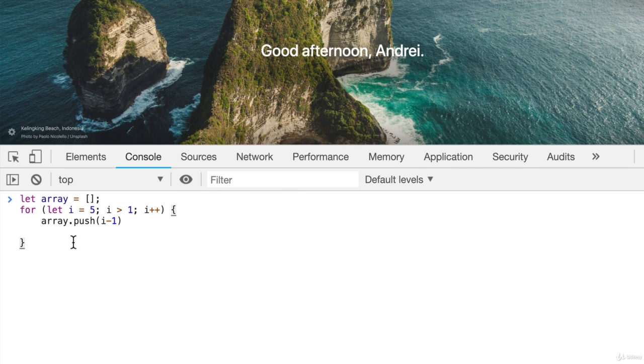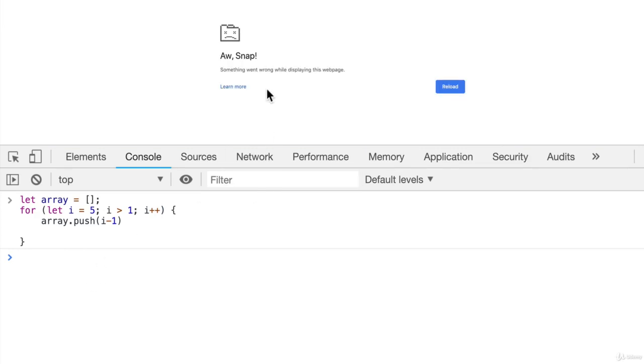Once I press enter. All right, things are happening. Oh, did you see that? Something went wrong while displaying this web page. We just crashed our browser. Go ahead and play with that if you want, or try to create your own memory leaks. But what I did was I filled up our memory heap with more and more data. The garbage collection wasn't really working because we had this array. We were using this array over and over until we crashed our program.